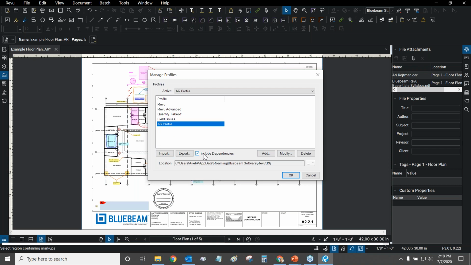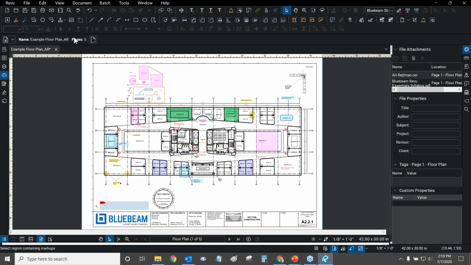When you include dependencies, this means that you're including all the different kinds of other features related to the profile, including tools and tool sets and preferences. So you can have your profile just as it is, just where the buttons are. But when you include dependencies, it's quite powerful. It includes a lot of things. So I recommend that you do that when you make your profile. All right, so let's click on cancel. And that's basically how profiles work.